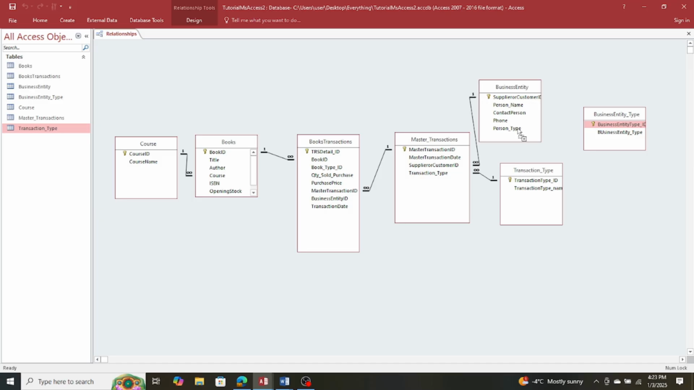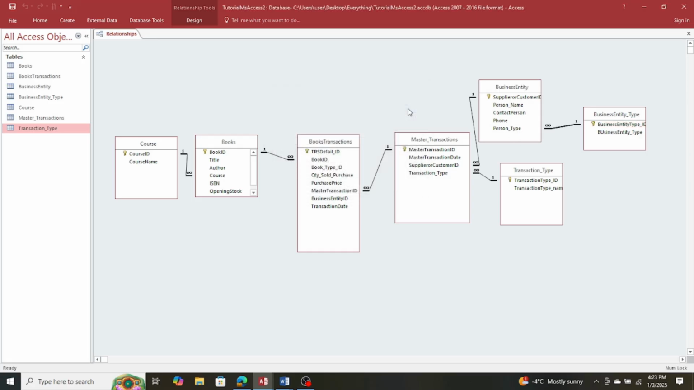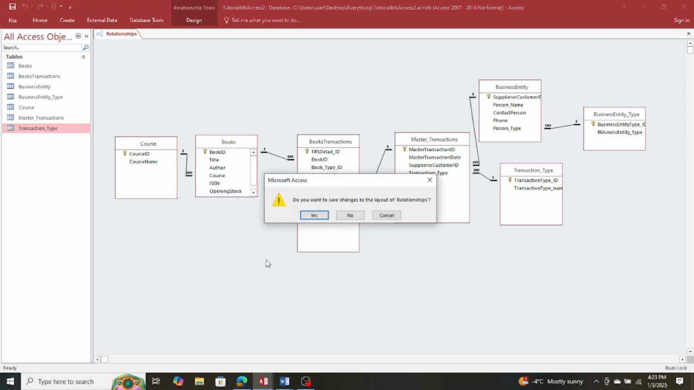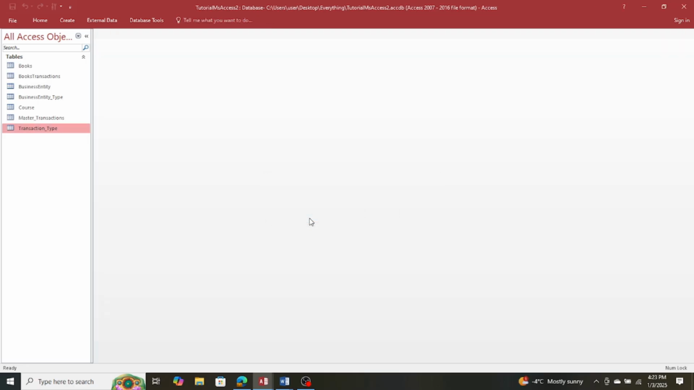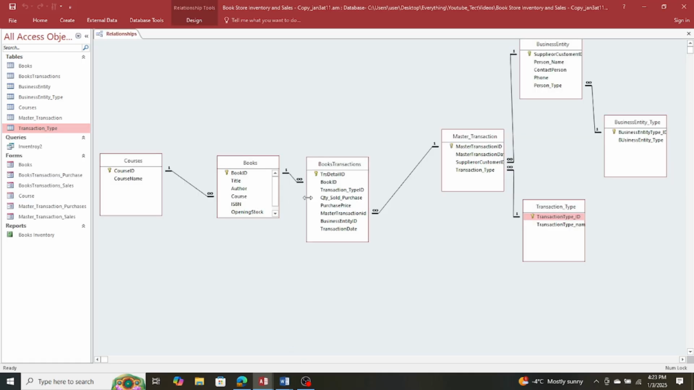Person type. Here we have a person type. It's a buyer or a seller. Okay. Created. Okay, so we have created all this referential integrity. We have created a table. So now we'll save that relationship. We saved the relationships. Now we move to the next part.